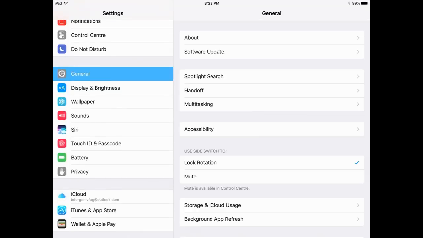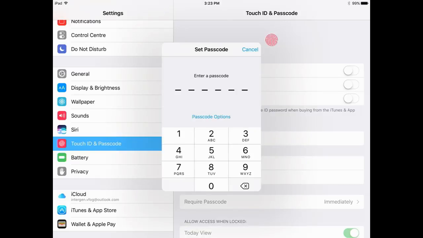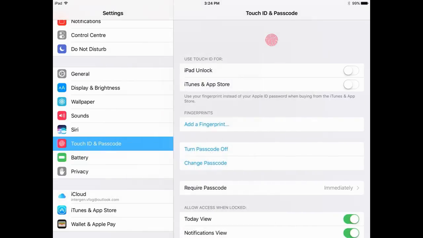Okay, so let's just quickly turn the passcode on. So Vanita, the restrictive administrator. Okay.